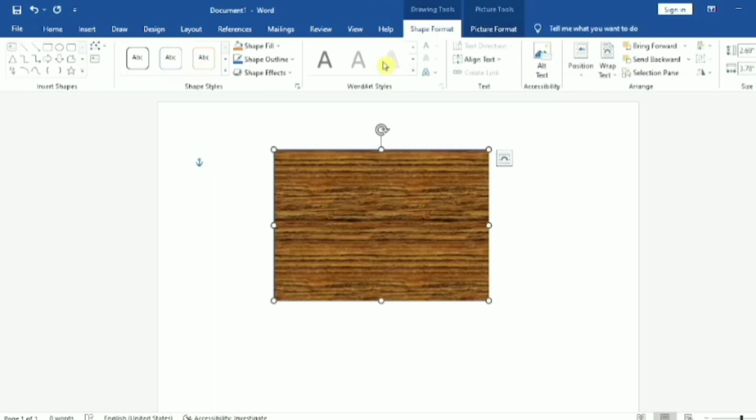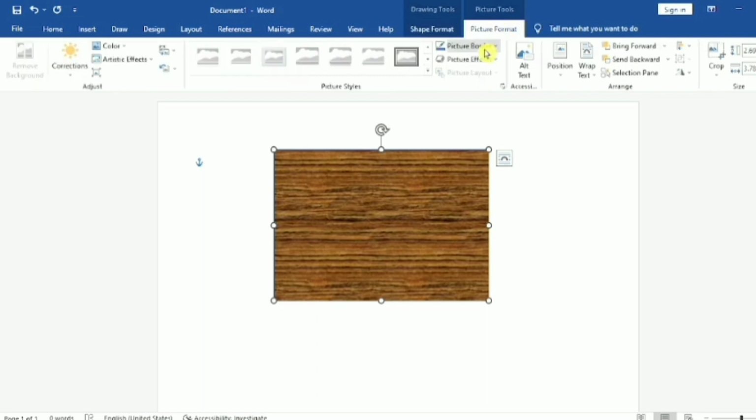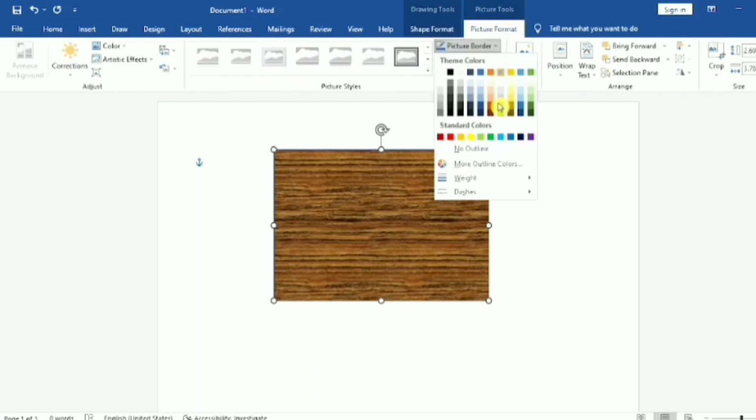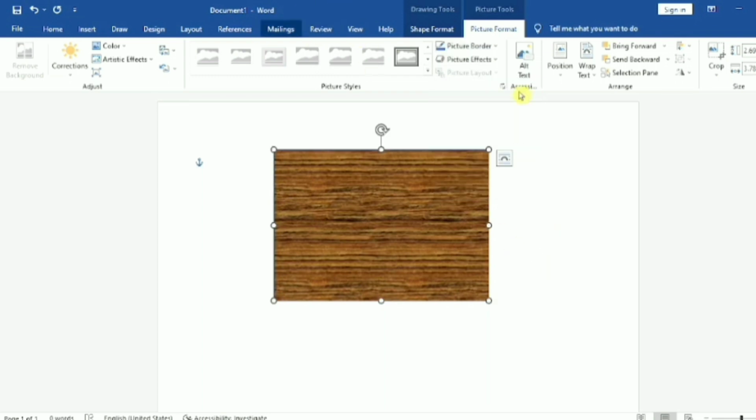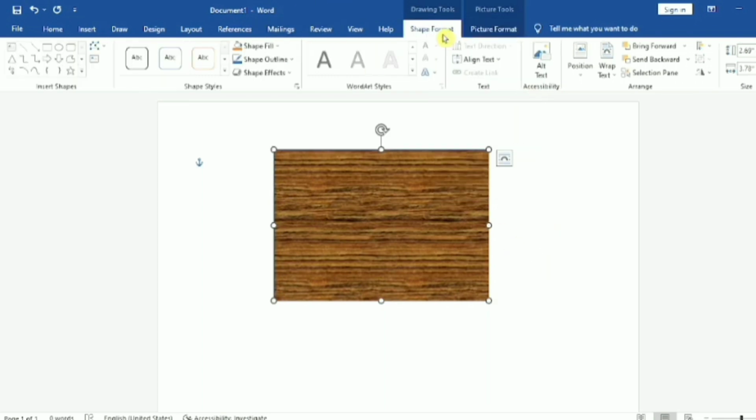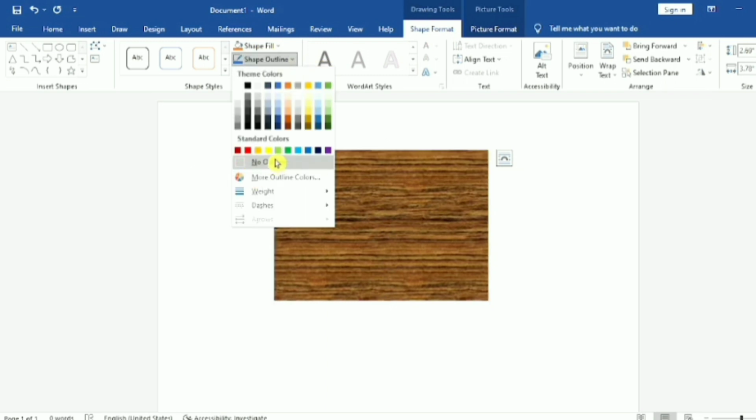Now next we can also move to the drawing tools. We have the picture tools. You can see that we have added a picture there. Now for the picture, we can also use colors as the border. Now we'll go to the shape format. Now this is the shape, that is the rectangular box, but not the picture.